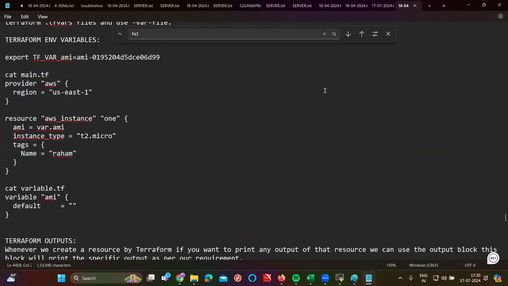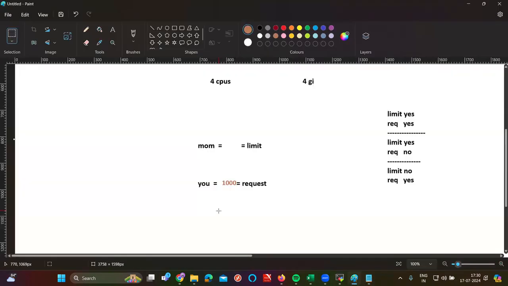Tell me, bolo. Kubecost, I'll tell in tomorrow's session. Tomorrow I'm going to create a multi-node cluster. There I'm going to install Kubecost and I'll show it live for you. Okay.